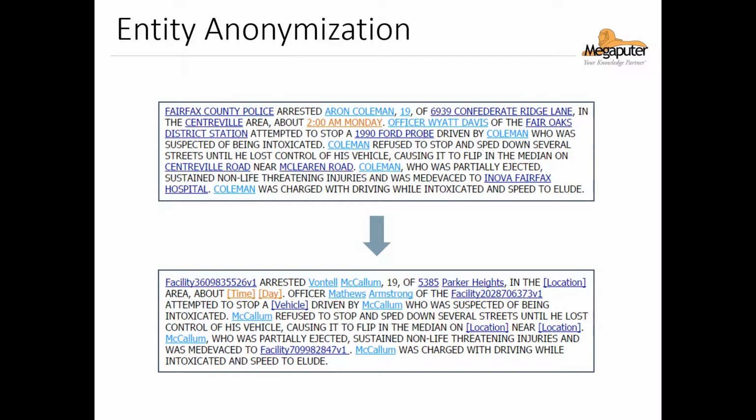Here's an example of how this record could be anonymized. We can choose to substitute the names of people with some fake names. For example, we see that the name Aaron Coleman in the top record becomes Vontel McCallum in the anonymized record. Now, notice how Aaron Coleman has the same fake name throughout the records for consistency. And this is possible because we've already identified him as an entity.